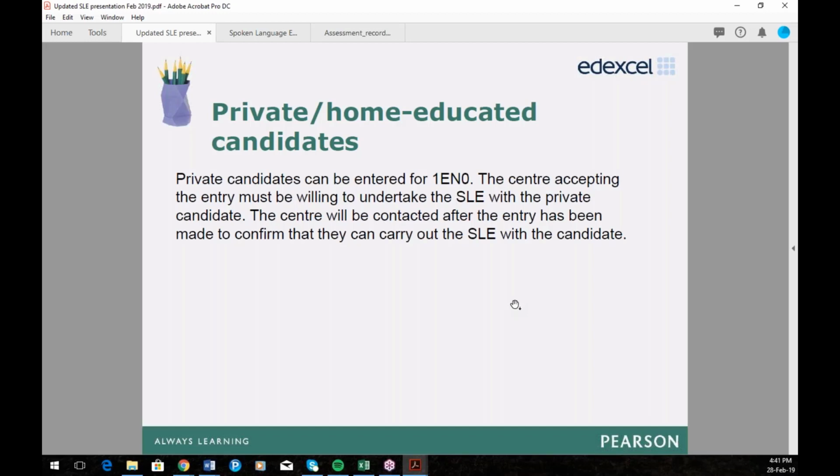We don't ask you to keep specific records, but I would advise you to do so, because obviously if we receive large numbers of not classified grades from a centre, then we do investigate that. We do come and do a support visit to find out what's going on, why so many students are getting a not classified grade.